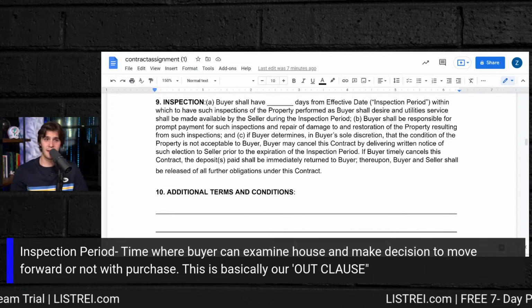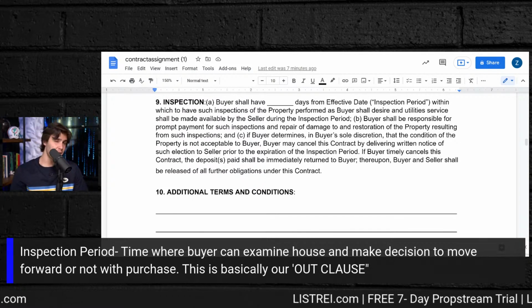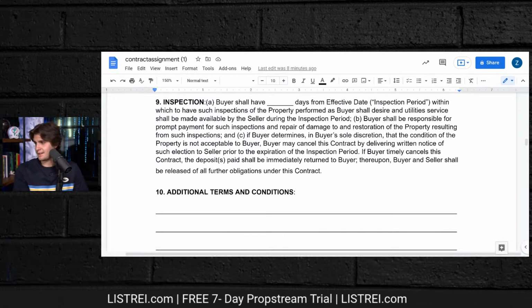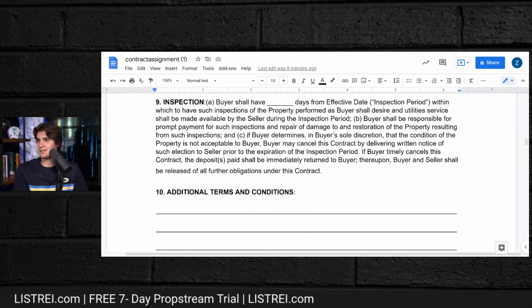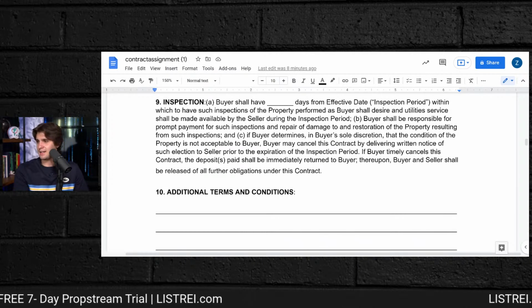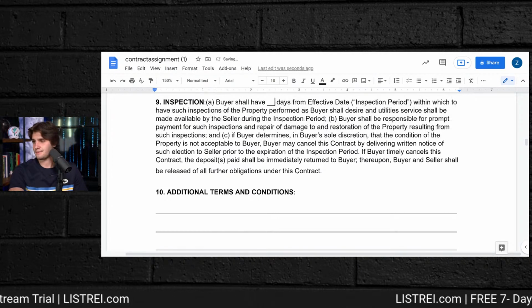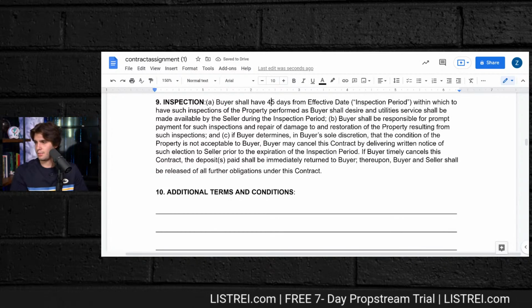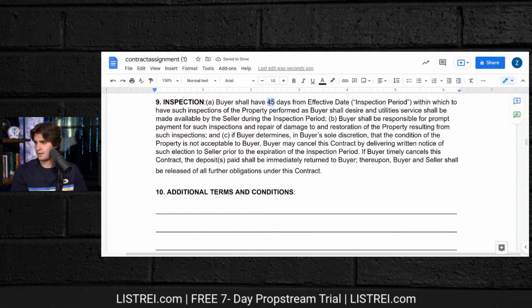You could do 30 days, you could do 40 days. I recommend 45 days. I think that's reasonable for it, but there's so many ways you can do it. But basically, I'll write here 45 days. And we'll bold this one and underline it.